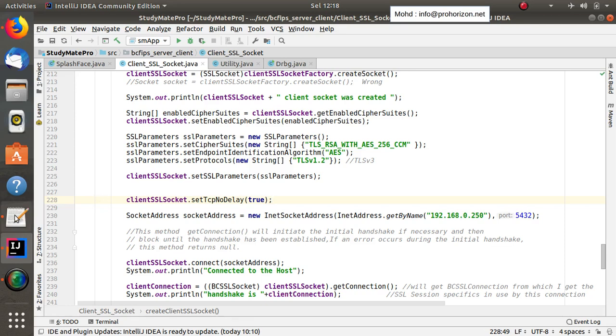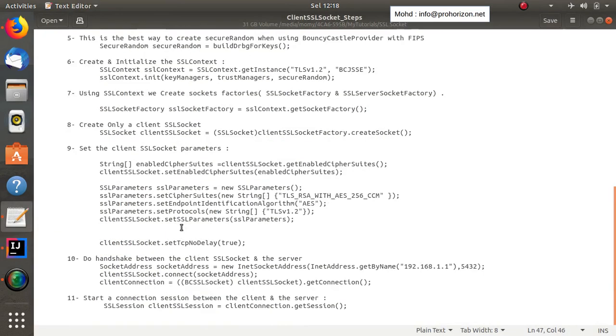Now here, step number 9 has been finished. Now we come to the step where we do the handshake and the connection with the server.